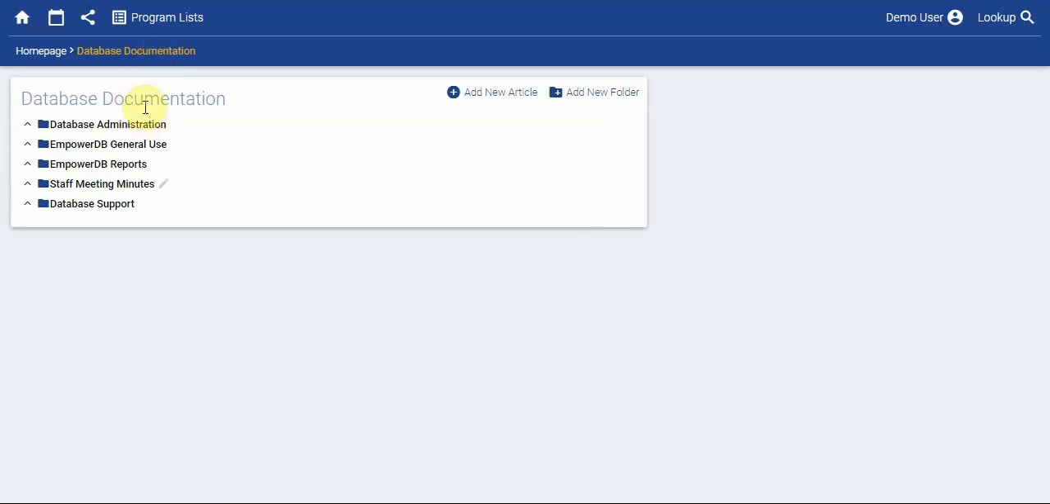But I do want to draw attention to the fact that you can actually add new articles and add new folders to this section, database documentation. So if you find that there's something that your staff are struggling with frequently, or if there's something that's very specific to your organisation, maybe something to do with reporting, whatever it may be, if you add a new article, this is only going to be visible for your site. And you can actually set the visibility of each article that you add for different staff members.